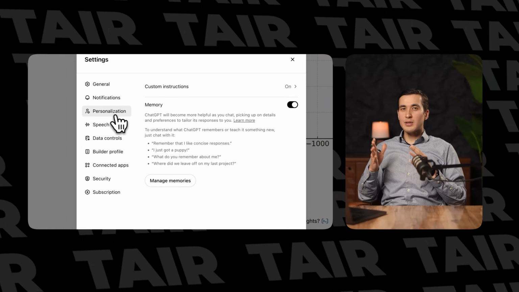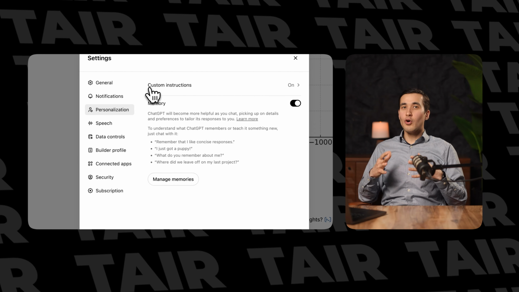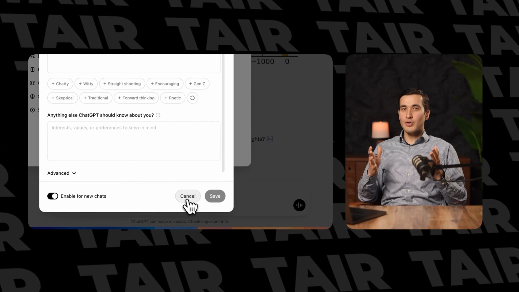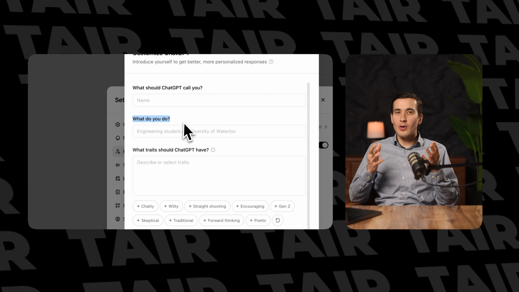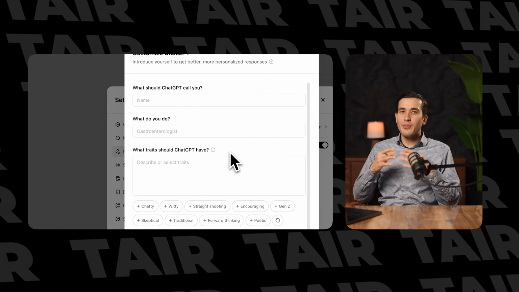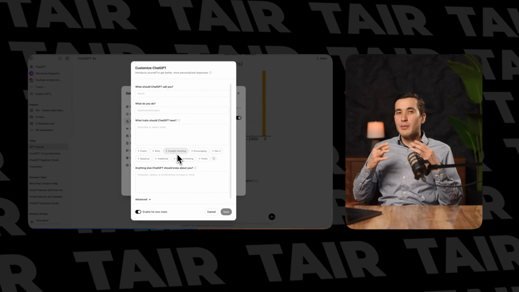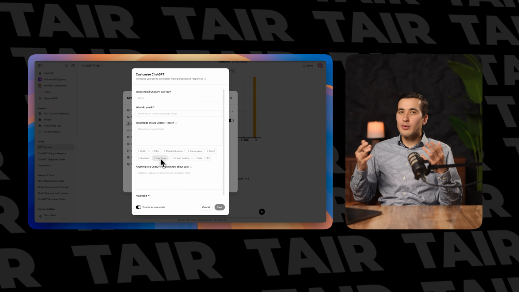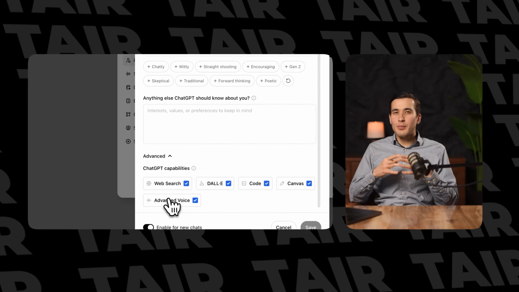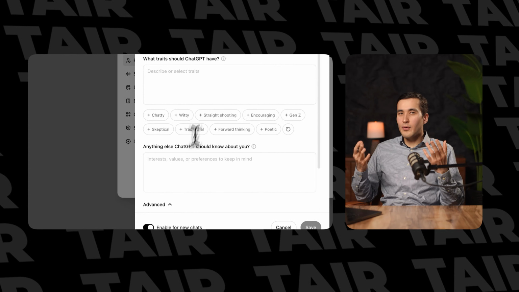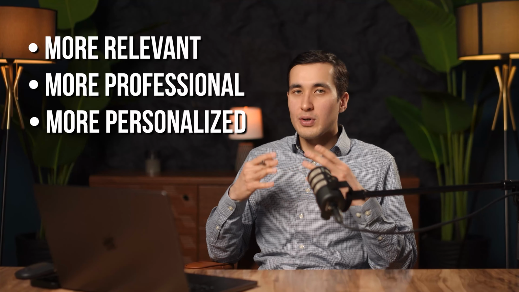In the Personalization tab, you can make ChatGPT more tailored to you by setting up custom instructions and managing memory. Custom instructions let you tell ChatGPT what to call you, what you do, what style or personality you prefer in response. For example, friendly, witty, straight to the point, or traditional. And anything else you want ChatGPT to remember, like your values, your interests, or how you like to work. For example, you can upload your resume, set your tone of voice, and describe your professional goals. This will help ChatGPT give you more relevant, more professional, and more personalized answers.